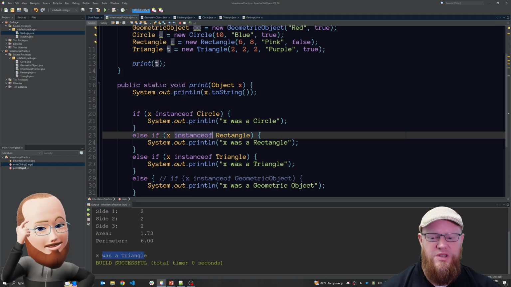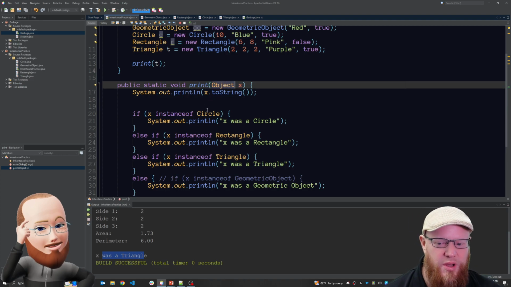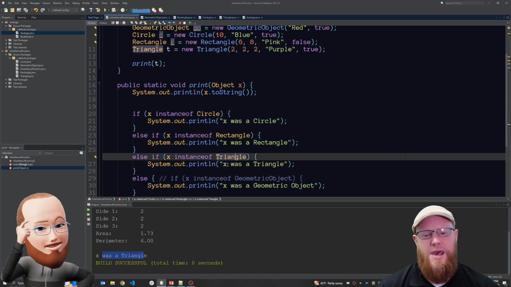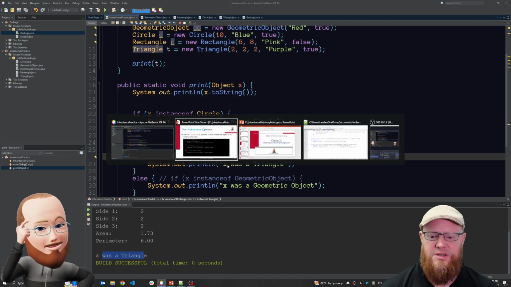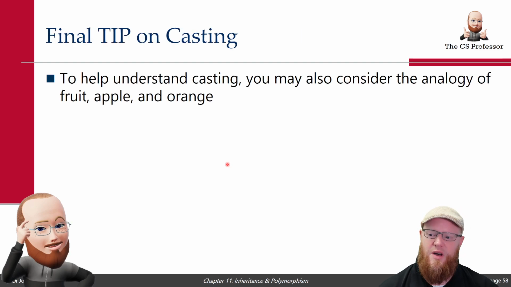So we can use this instance of operator to check, hey, really what is X? We know that X is an object, but what kind of object was it really? Was it a circle? Was it a rectangle? Was it a triangle? And it allows us to really take advantage of that polymorphism in the generic programming that we discussed in the previous video. This is the instanceof operator.